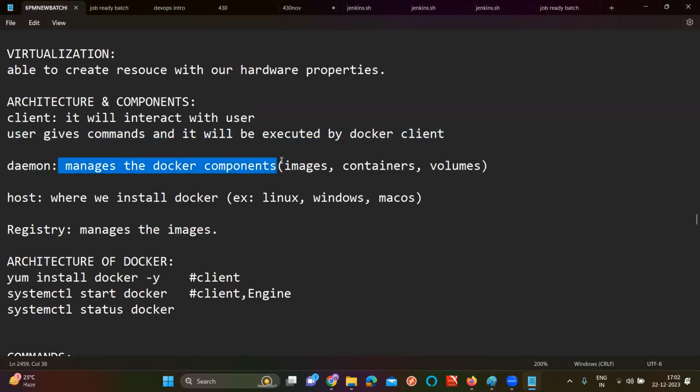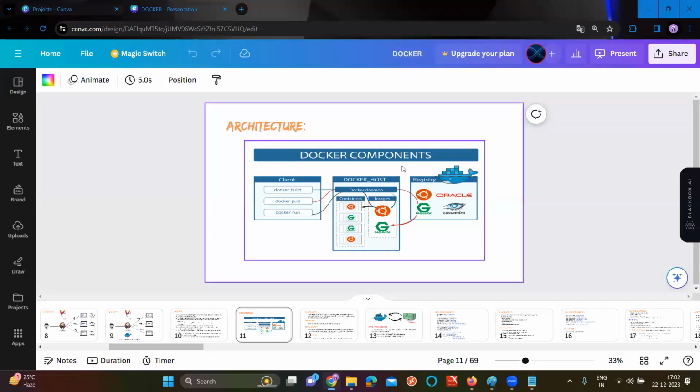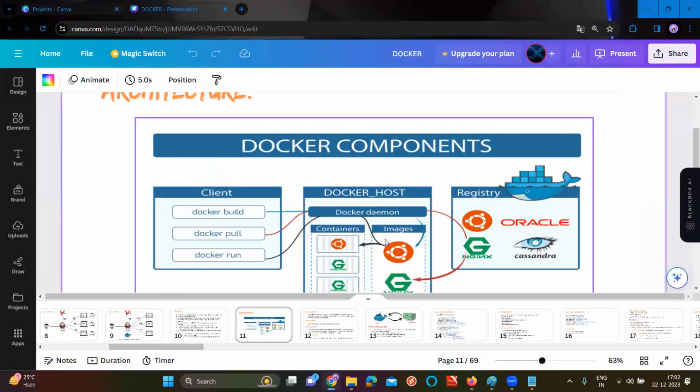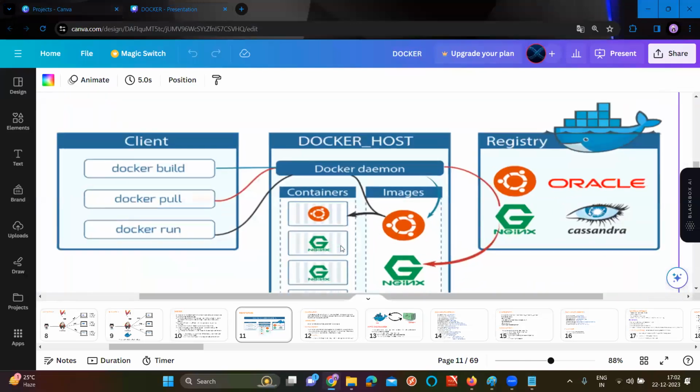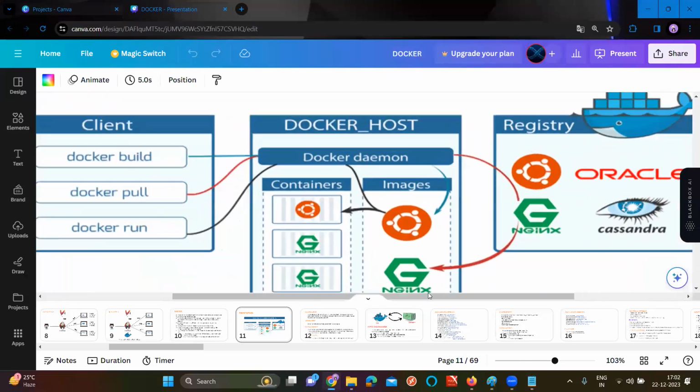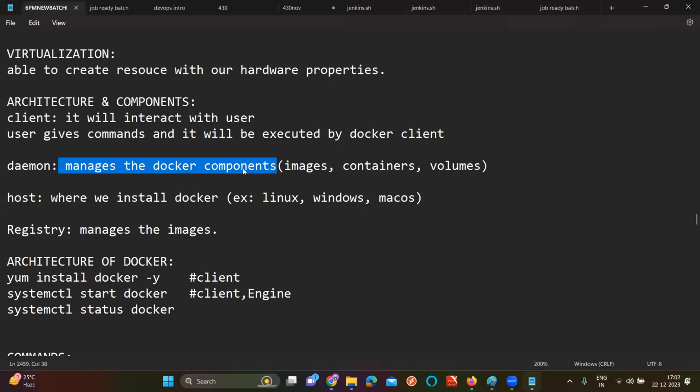Second one, the Docker daemon manages the Docker components, sir. In this diagram, you can see images and containers, right? These are the Docker components: images, containers, volumes, networks, everything will be Docker components. All the Docker components will be managed with the help of the Docker daemon. The client will take care of inputs and give you the output. The daemon manages the Docker components.